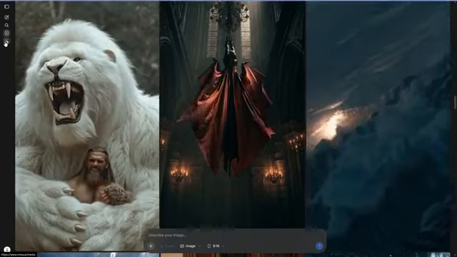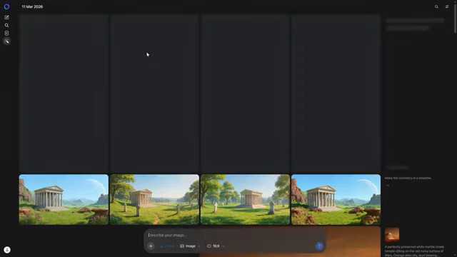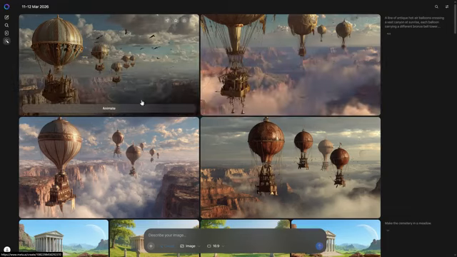We're going to go to Create, and once we're there, we'll find a pretty simple interface. We have the Image section where we can create different things either vertically or horizontally. As you can see, the model is quite good and the quality is very solid. But the problem shows up here.